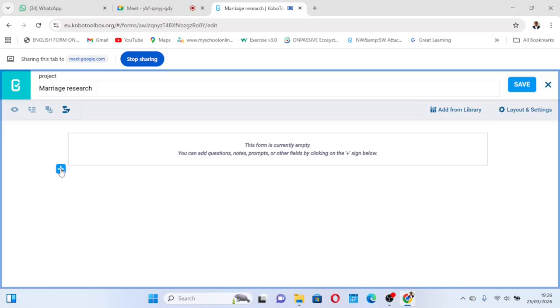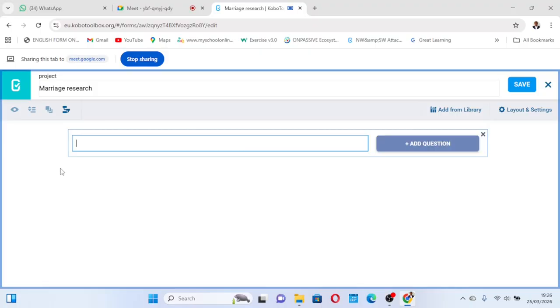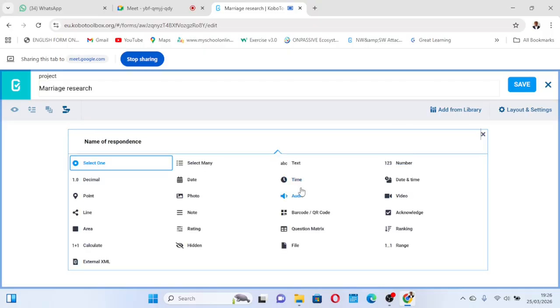So now see what I'm going to do. I'll go to this plus and click that plus. Once I click this plus, I want my first question to be, for instance, name of respondent, right? I want the respondents to be given their names, and then I click add question. Now when I click add question, you would see different types of question.